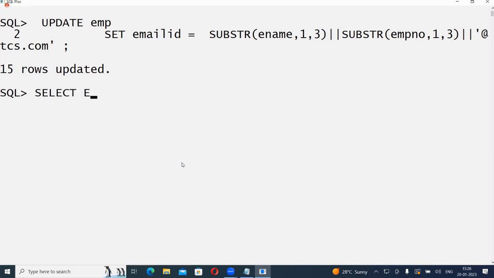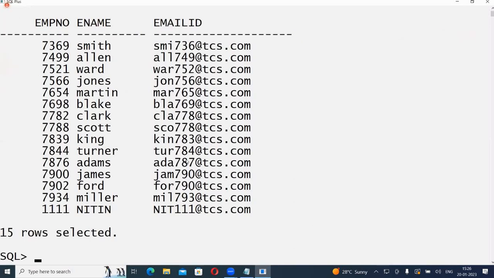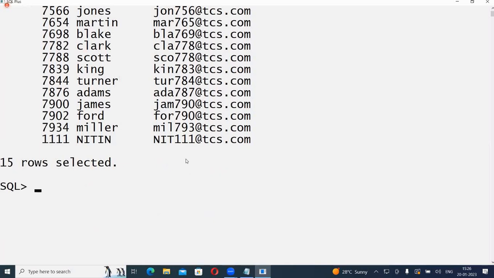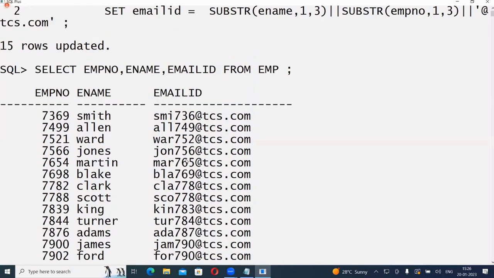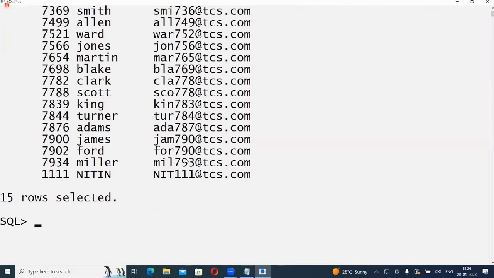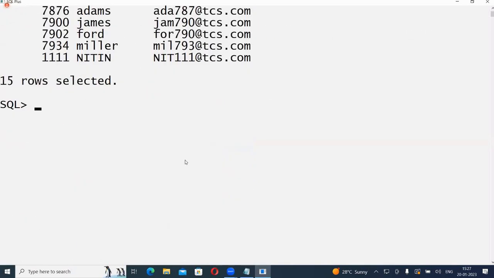Now see the table. SELECT star, otherwise email ID from EMP. Okay? Understood? Now email IDs are part of the table or not? Yes. Now that's stored in the table. I want to save this, then commit. That's all.